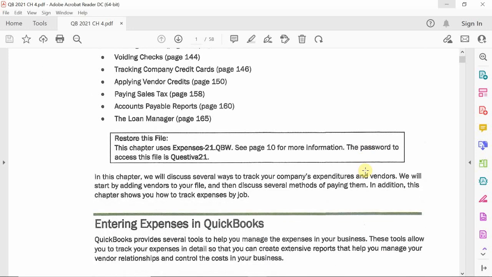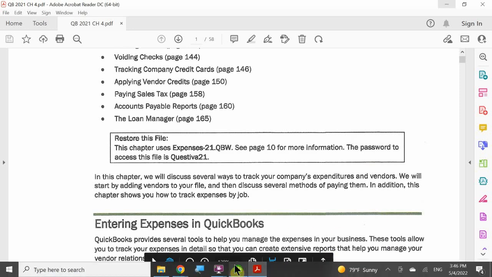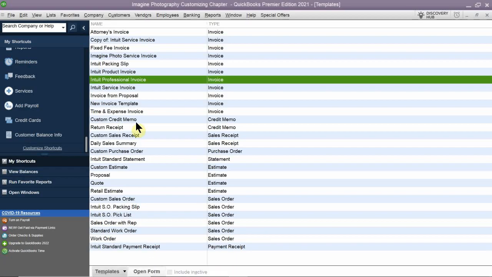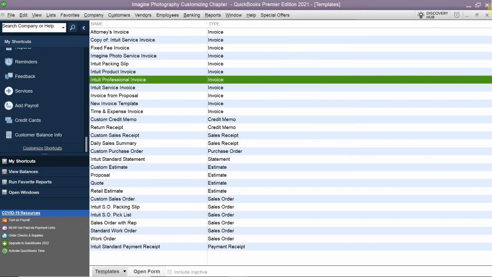Now, in this case, here you go. It's going to tell you that we need to open expenses QBW, and the password once again is Questiva21. So if we are in the midst of our file right now, this is the company setup, chapter 12, all we can really do is go to file and click close company. Never ever go up to the window and click this X button because you're just going to close out the program. That's not what we want to do. We want to continue using the program but use a different file.